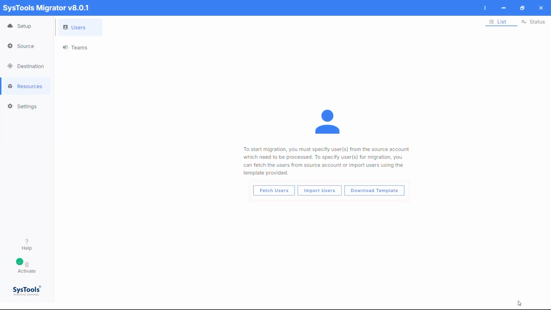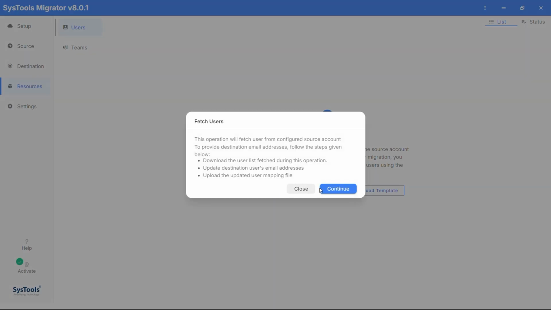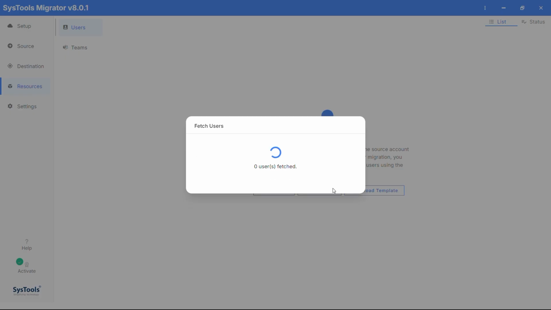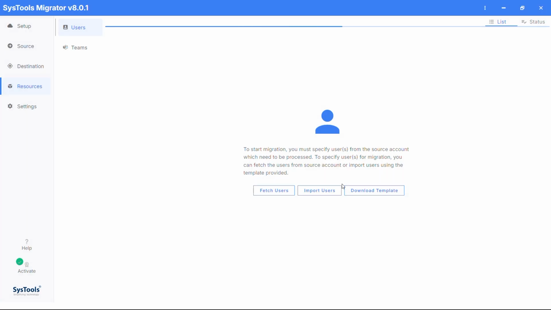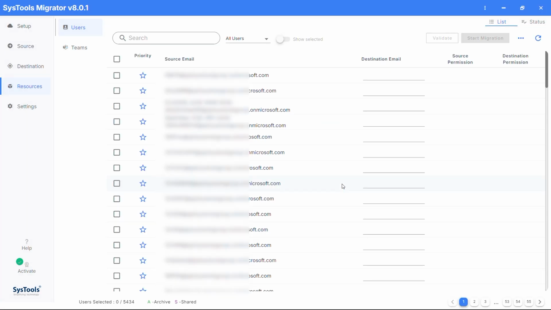On the user screen, you will see three options: fetch users to retrieve users from the source account, import users to upload a user list manually, and download template to get the sample format for importing multiple users. Click the Fetch Users button to automatically retrieve all available user accounts from the source. Now, click Continue. Once the Users Fetch process is completed, click OK. The list of users will appear.